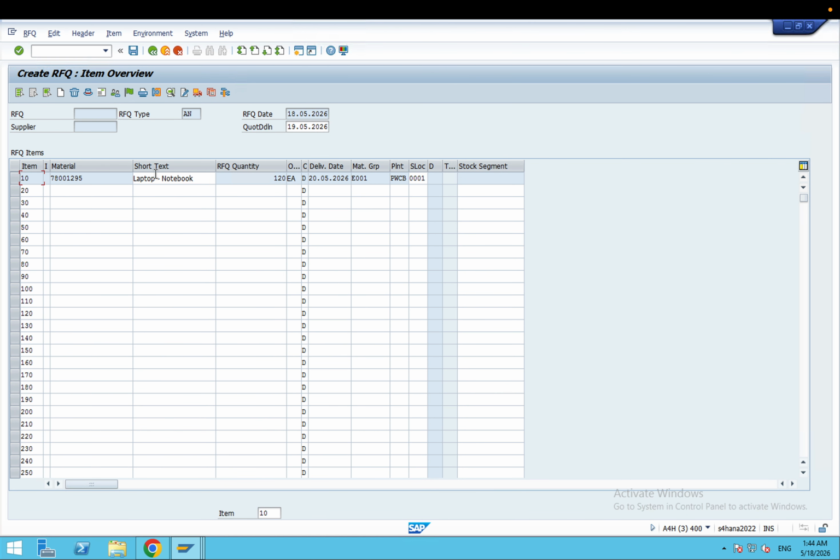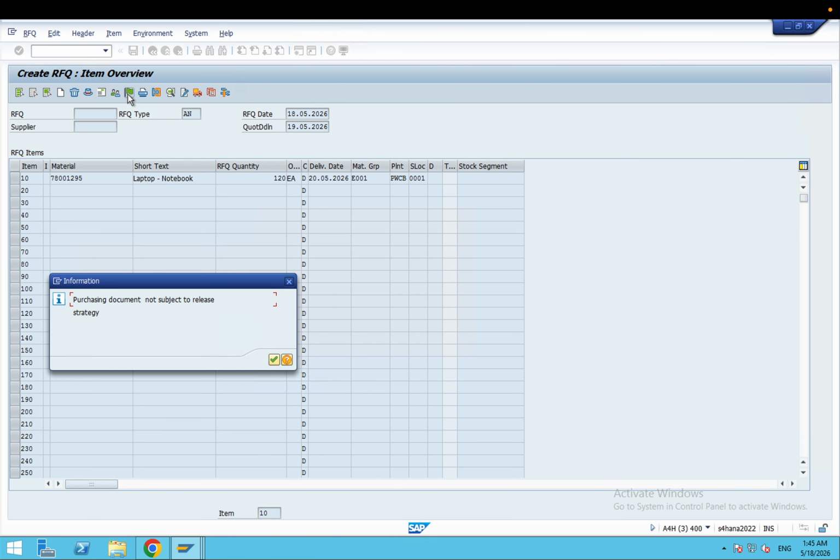Okay, now the quotation deadline will be there. Now what you need to do: I am creating that RFQ, and I'm informing that this material is needed, this is the quantity which is needed, these are the delivery dates we need, and the plant and storage location, everything which I have entered. So you can see at the top also, if any release strategy is configured, you can see that. It's not subject to release strategy, that means no release strategy is configured.